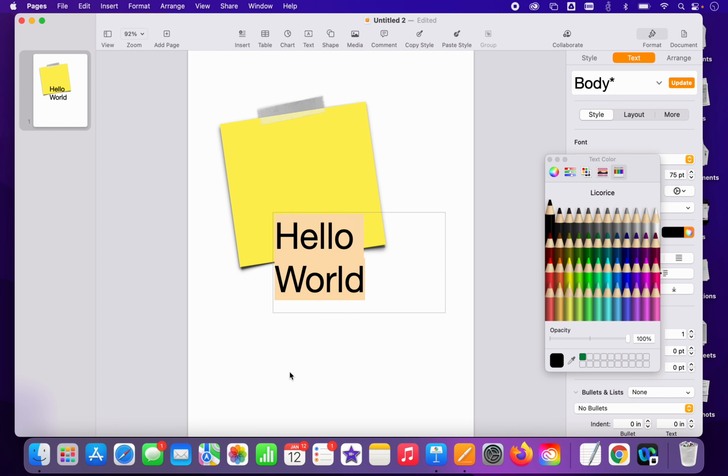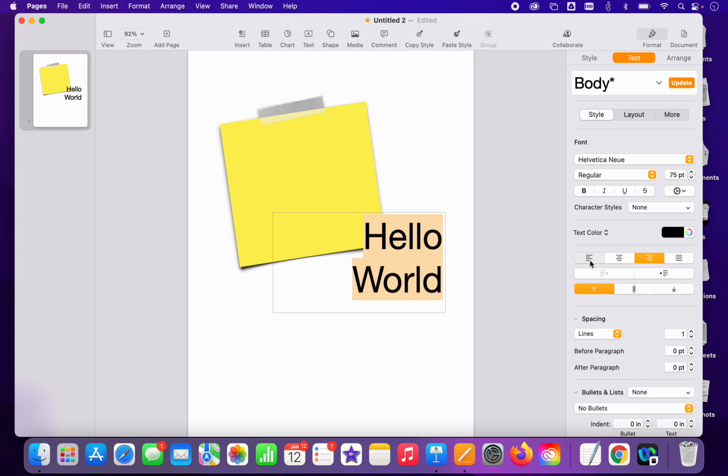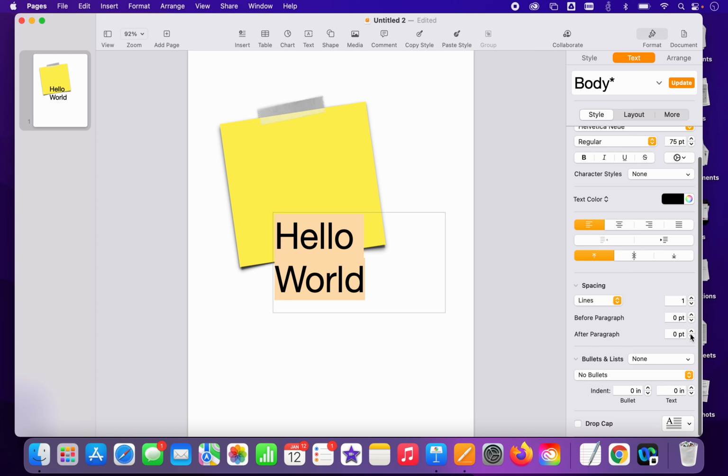The other thing that you can do with text is change your alignment: left justified, centered, right justified, all kinds of things. Your spacing, your before and after paragraph spacing. You can add bullets, text bullets, image bullets, and just customize the heck out of all that stuff.